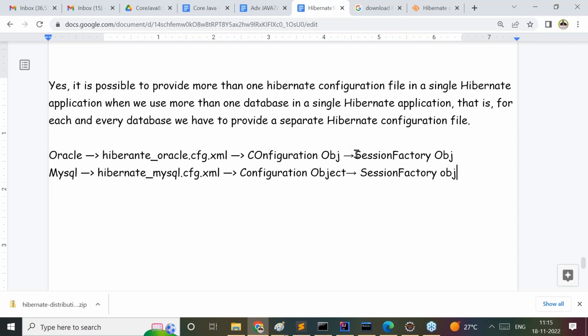But don't ask me what a session factory is. In the client application, I have to cover all these things, but here itself we are asking questions, that's why I'm responding. For Oracle and Hibernate, one separate configuration file. These configuration details are going to be stored in the form of a separate object. That object is the configuration object. We prepare a configuration object for each and every configuration file. On the basis of this configuration object, a separate session factory object we are able to get. On the basis of the session factory object, we are able to get a separate session object.